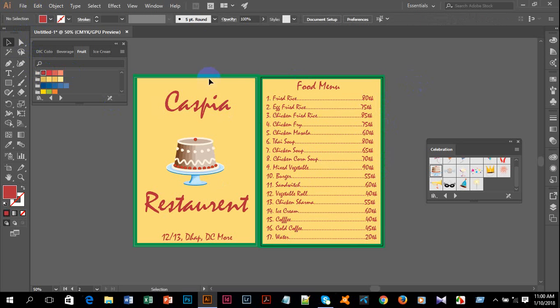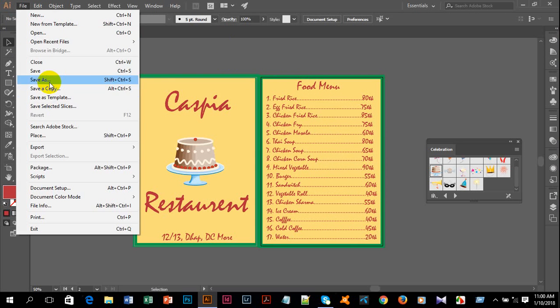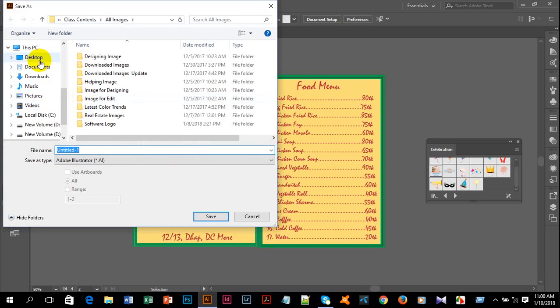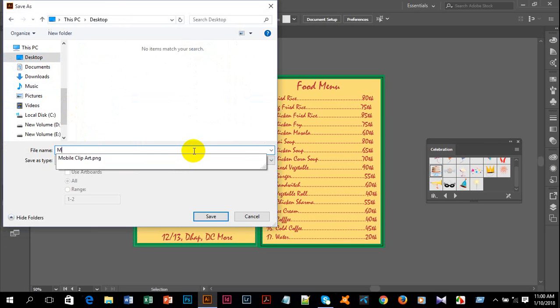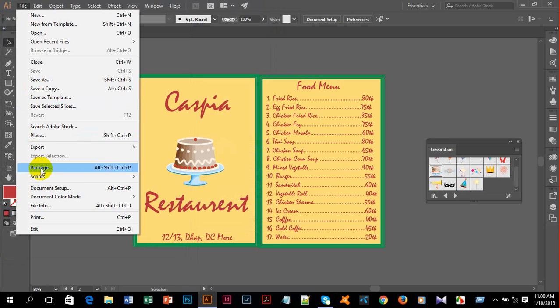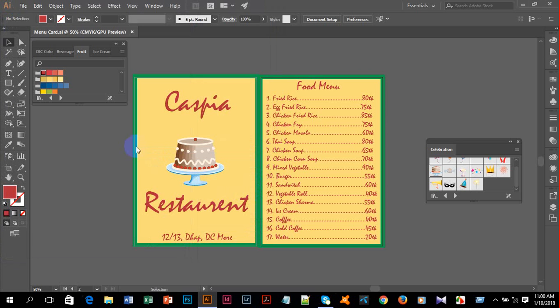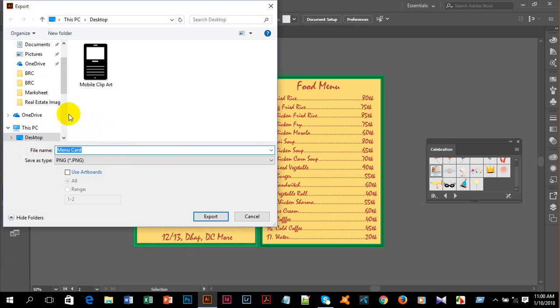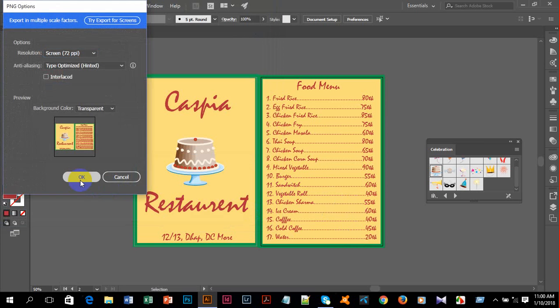This is our menu card, and if we want to print this, we have to go to File and then Save As, select your desktop and put a name here, menu card, and save it as an Adobe Illustrator file. And if you want to see this, then go to File, after that Export As, and desktop is already selected, for Save as type select PNG, after that Export, after that OK.